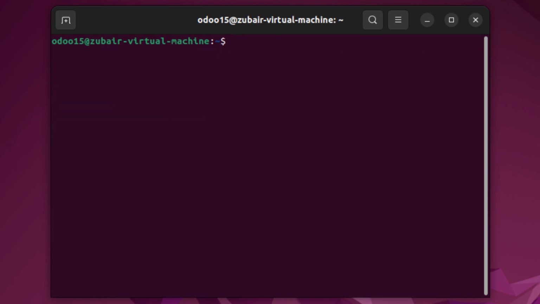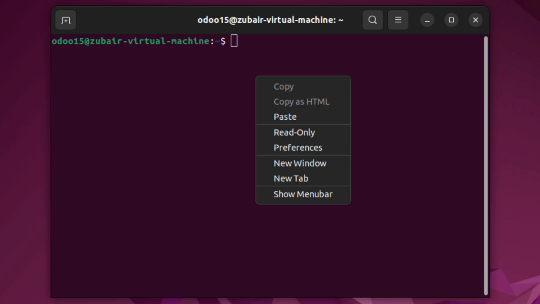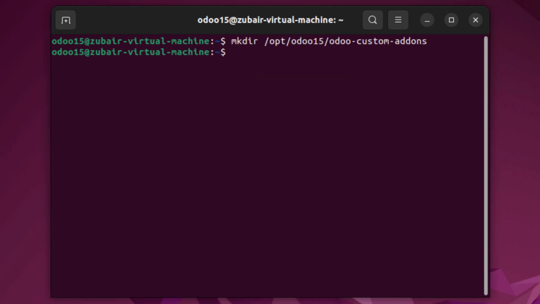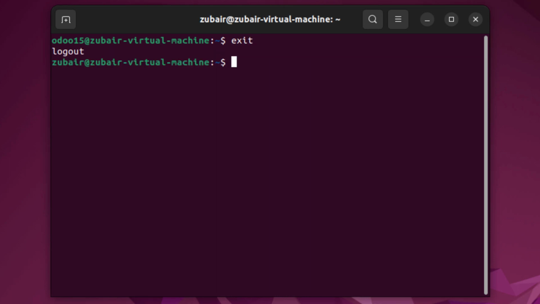And now we'll create a directory for third-party add-ons. This is the command, just hit enter. We are done with creating our directory as well. And now we will exit from it. So we are done.